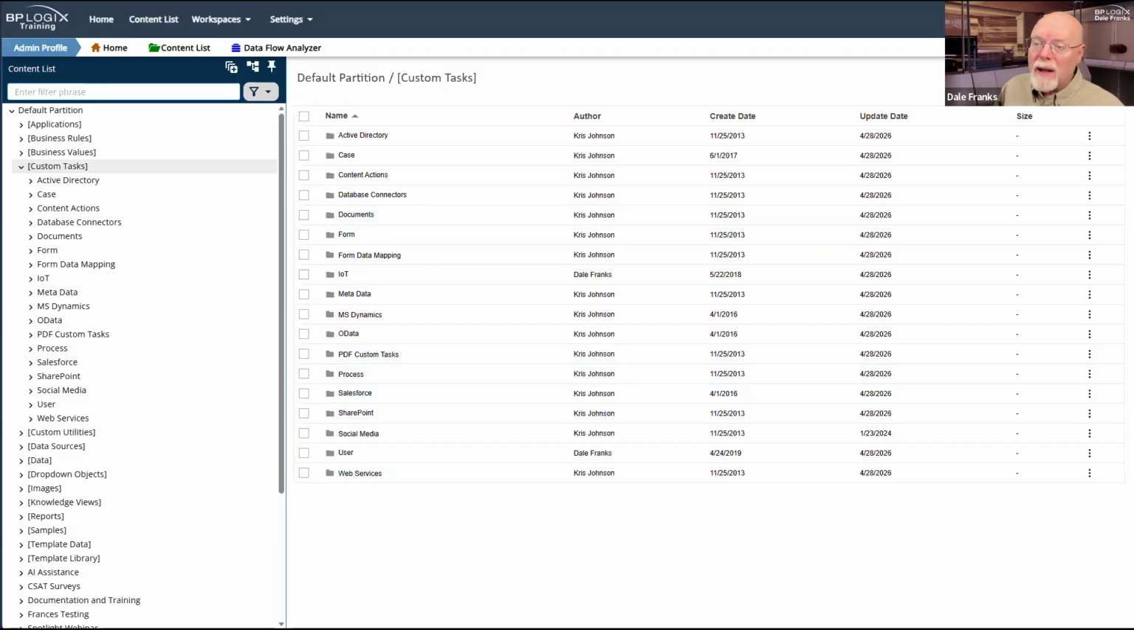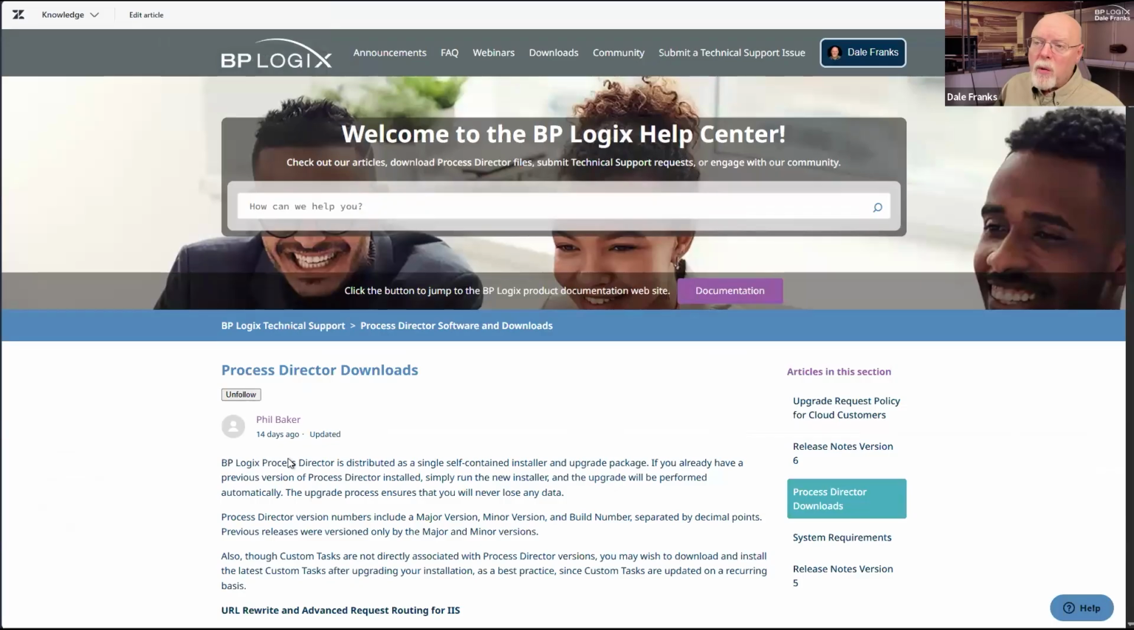For the most part, however, custom tasks are separately downloaded and separately updated, and they should be updated relatively frequently. I would say every 6 months to a year, you should probably be downloading the custom tasks.